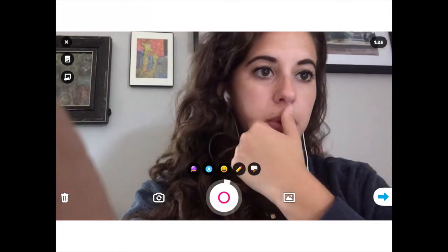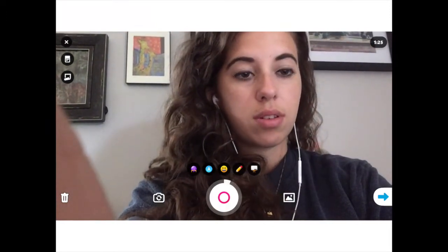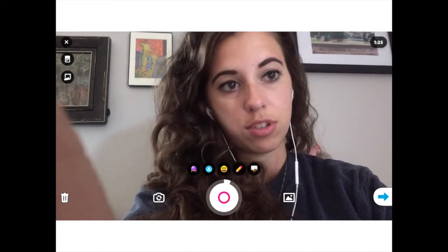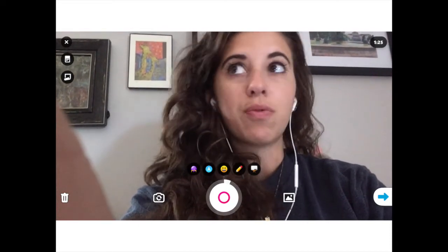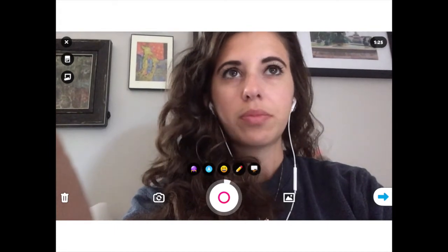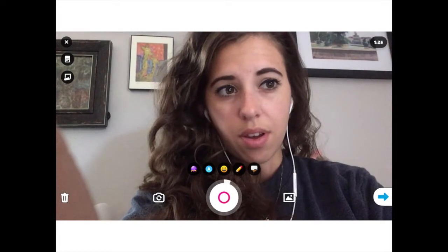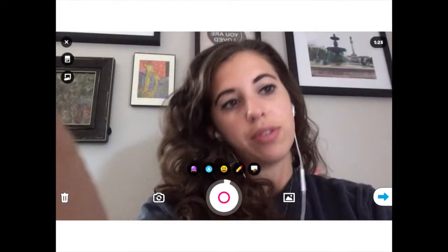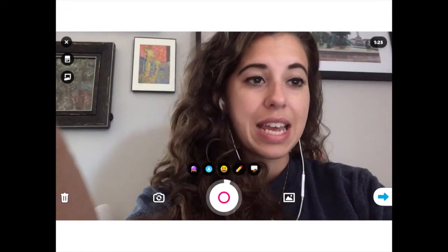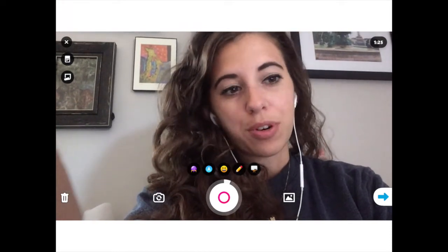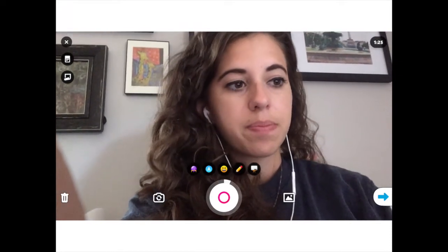The thing to remember is that all of these features, like the text and the filters and the emojis, you have to put those on before you start recording. So it's not like some of those other apps out there that you record your video or you take your picture and then you edit it. Instead, you have to put those edits on first. So that's important to remember if you want to include those.